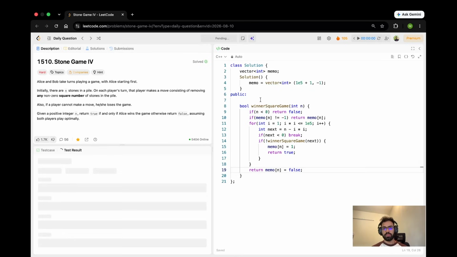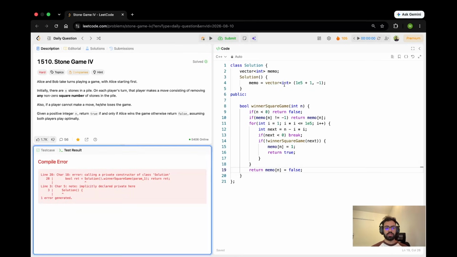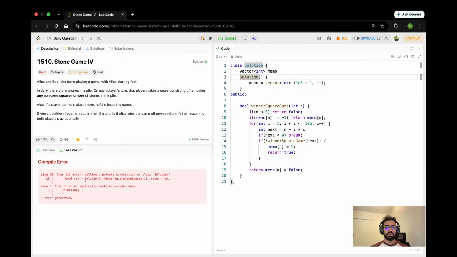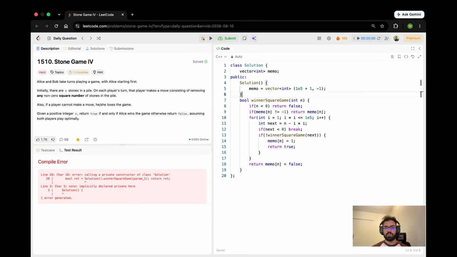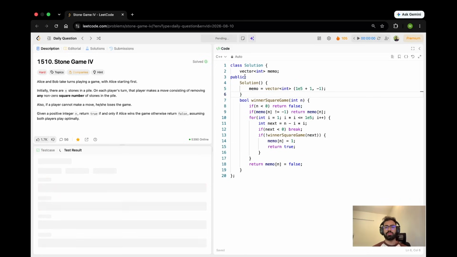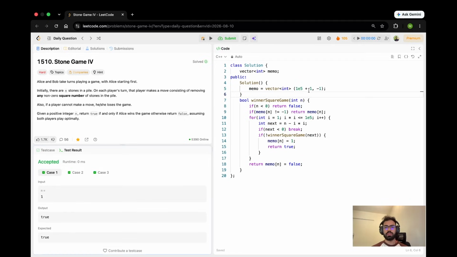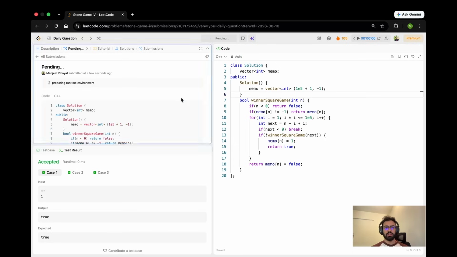Now let's see. So we instantiate when it becomes class solution, right? Implicit declared private here. I don't know if it's public or not. Calling a private constructor of class solution. So this should be okay, right? Because private constructors cannot be called outside the class, but when we instantiate it, it's getting called outside the class. So let's submit.